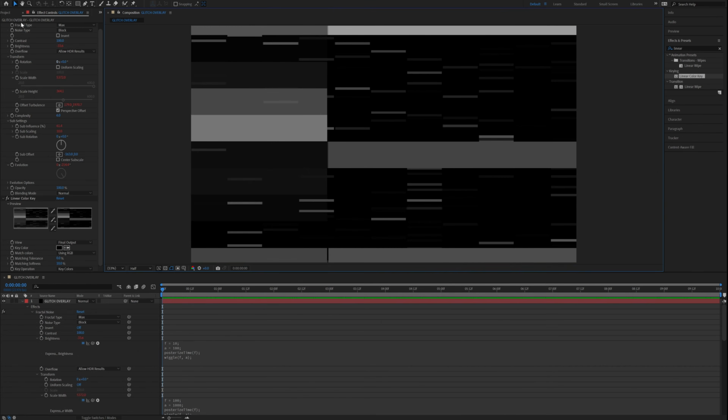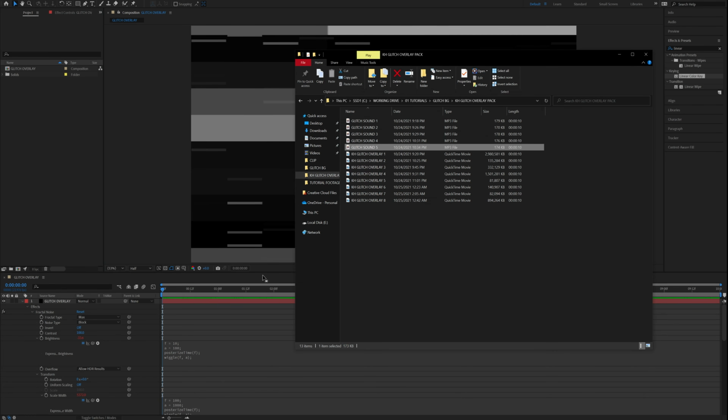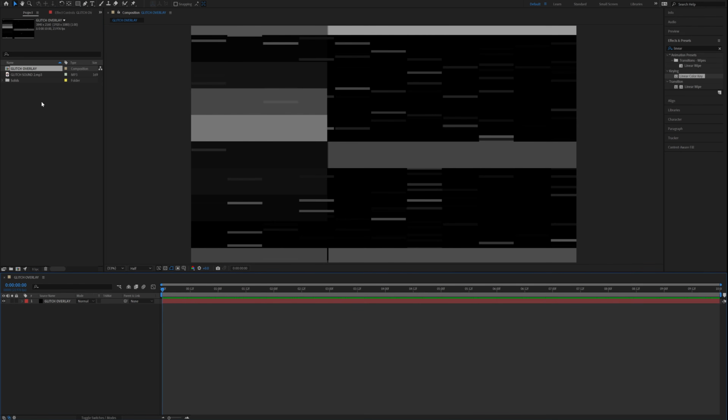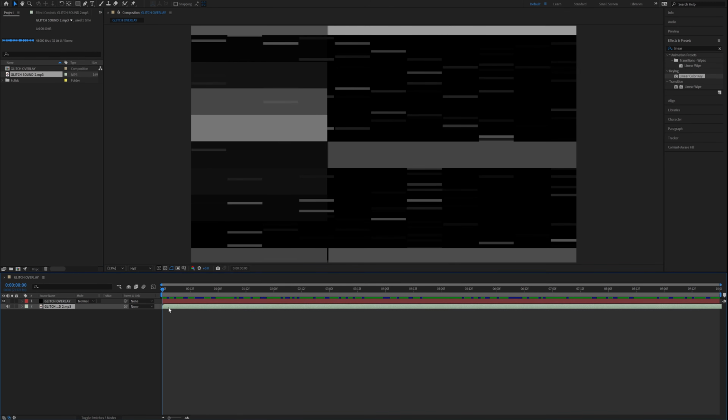All right, so now let's add some audio. All you have to do is go to the folder where you downloaded the pack and you have 5 different audio sounds that are all 10 seconds long to choose from. I'm just gonna pick glitch sound 2 and drag it into my project. And I'm gonna minimize my glitch overlay and drag in the glitch sound 2.